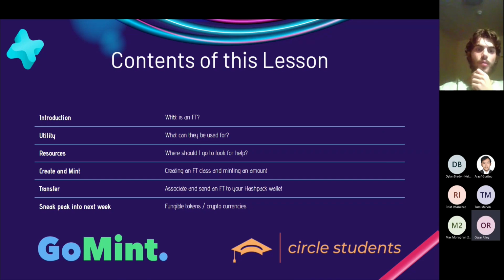But yeah, so we'll be doing fungible tokens today. Their utility, what can they be used for? How are they different to non-fungible tokens? Again, I'll show you some resources where you can look for help. Then we'll go to create and mint a fungible token. Very similar to what we covered last week, minting non-fungible tokens, almost identical, except there's one key difference. Again, we'll look at that later on.